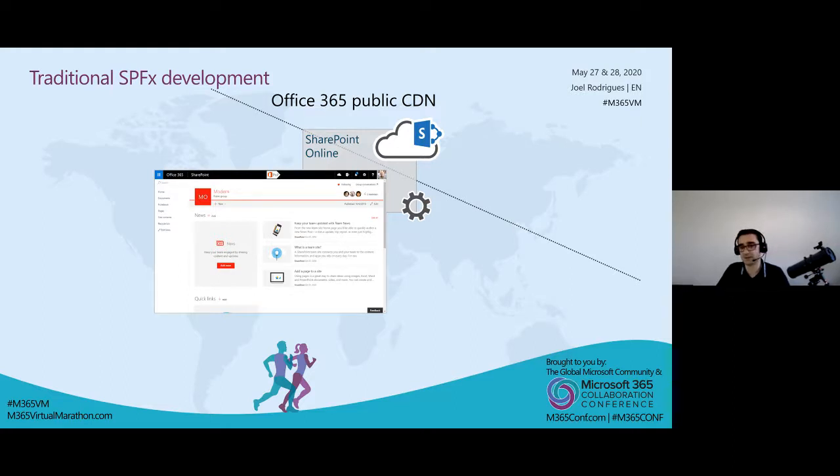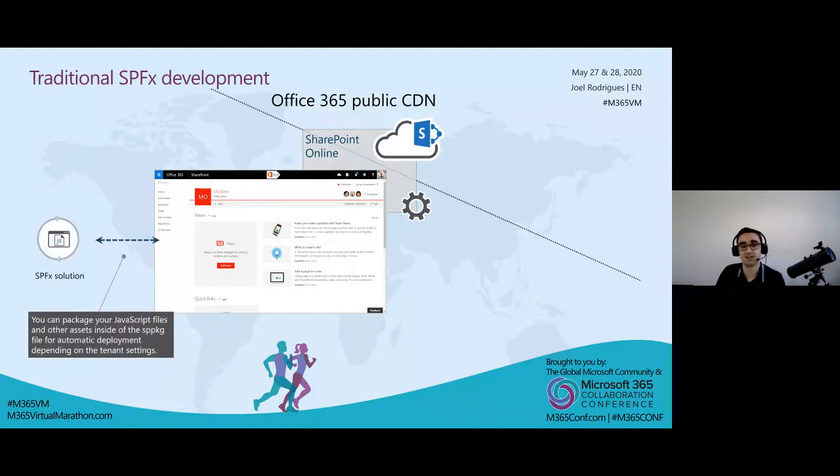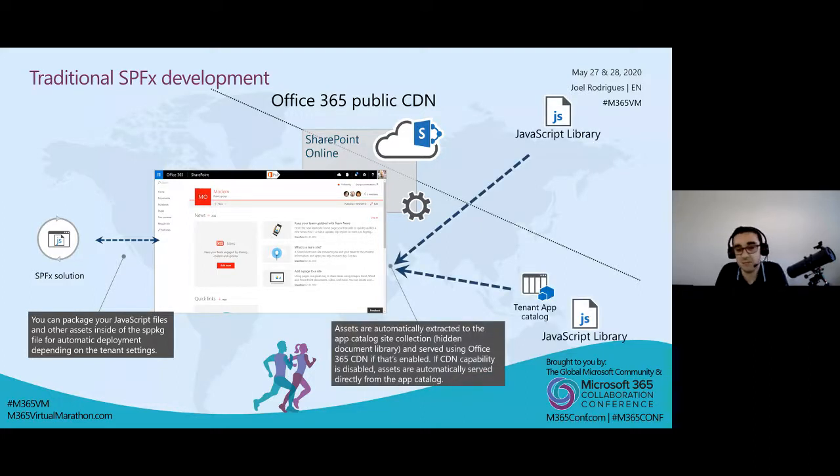So if you joined the community calls in SharePoint development, you probably have seen this diagram because I got it from there. Traditional SharePoint development is based on a SharePoint solution, a SharePoint Framework solution at the moment for current modern sites, which packs all your assets inside. And that solution can be deployed to the tenant app catalog, like traditional SharePoint solutions. But if you have the Office 365 public CDN enabled, that can serve your solution much faster.